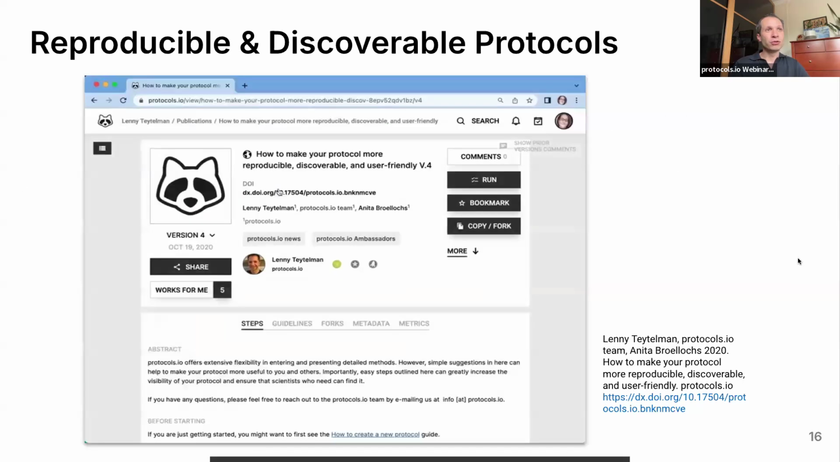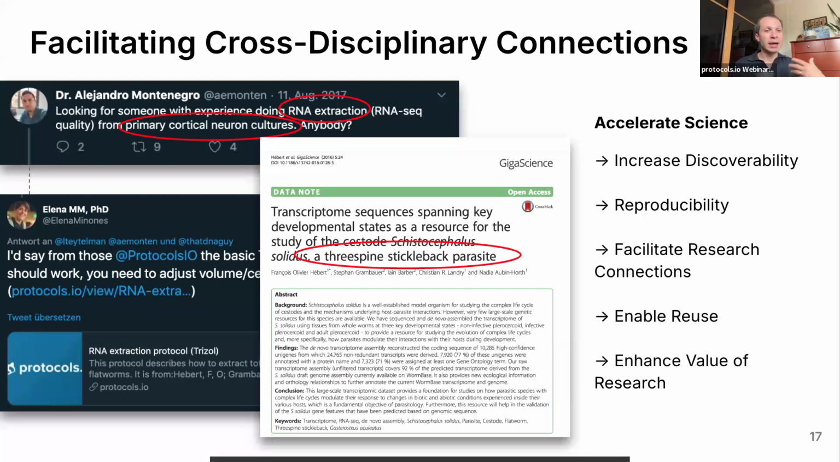One of the beautiful examples that I love of what happens when you are sharing on protocols.io is illustrated in this example. On Twitter, a researcher is asking, does anyone have an example of a protocol for doing something very specific in cortical neuron cultures? Another scientist, a postdoc at UCSF, replies, oh, there's five versions, five different similar techniques on protocols.io, and this is the one that you need.